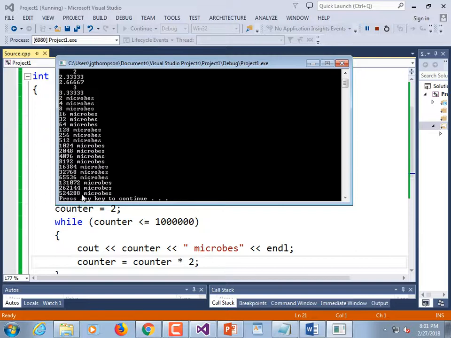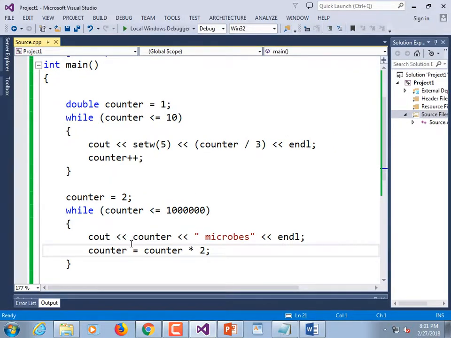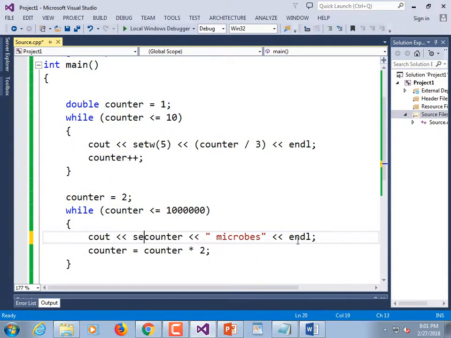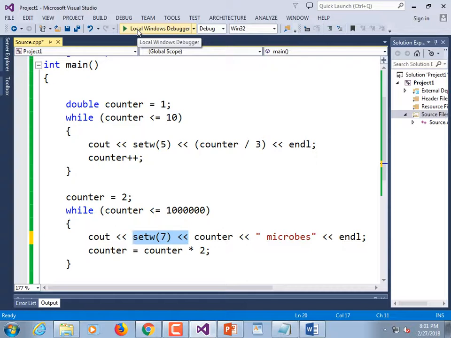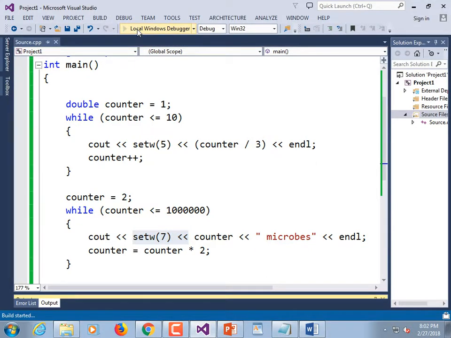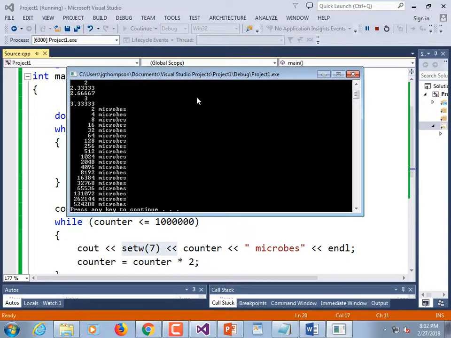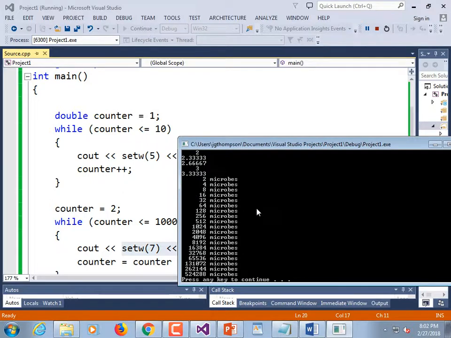Let's make it so that, what's our largest value? Potentially 1 million, which is 7 digits wide. Let's set the width of our number to 7 digits wide. So I'm going to modify this to setw 7, just like that. This is what I just added right there. And there we go, a much nicer looking little table. Now, do you really need the word microbes repeated over and over? No, but it's illustrating the point.